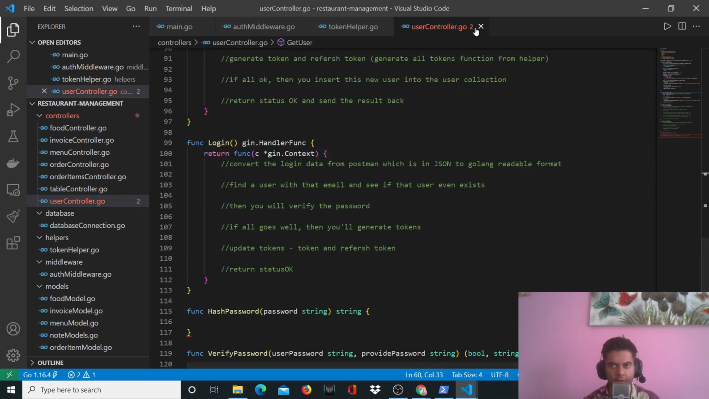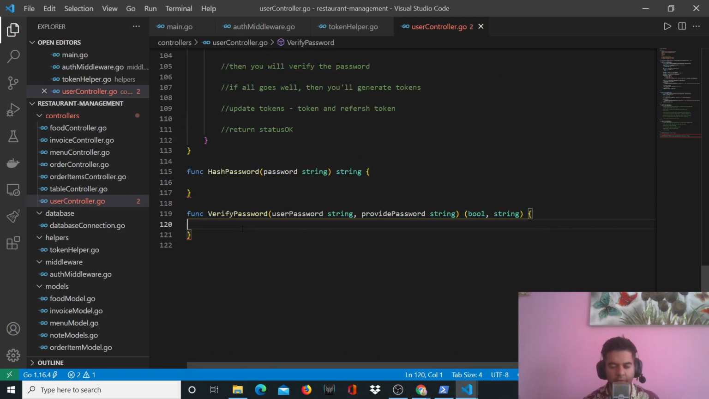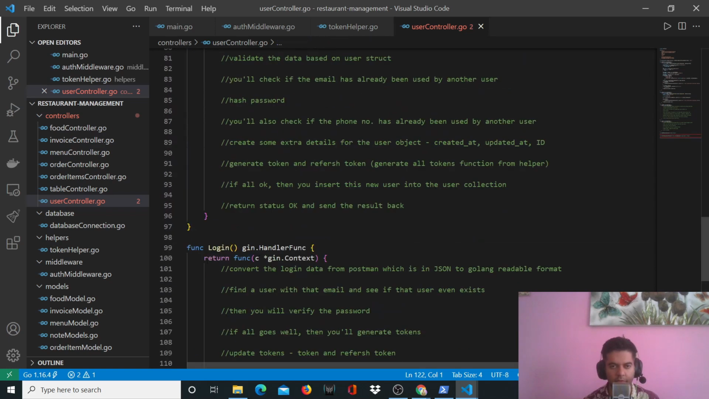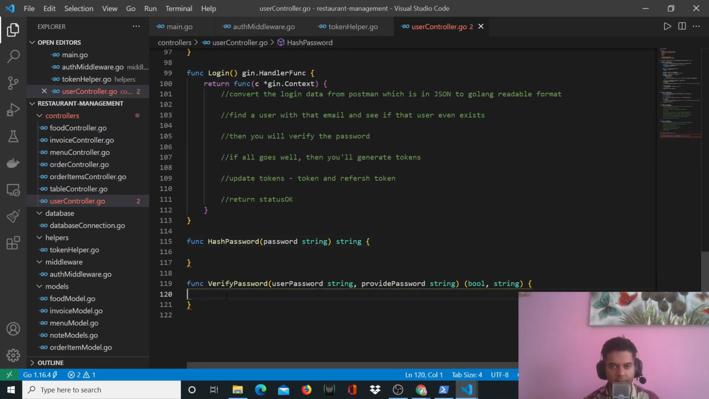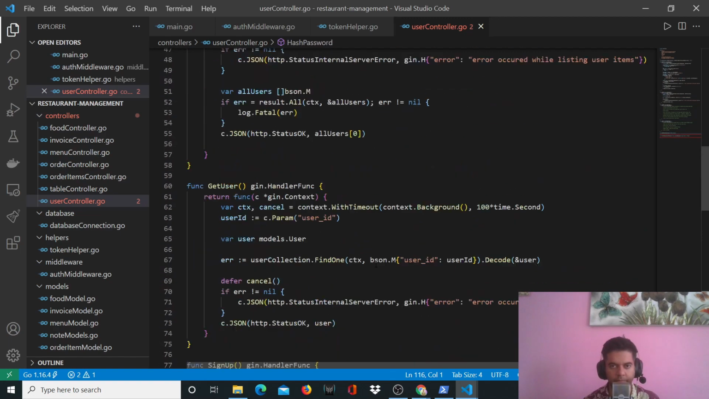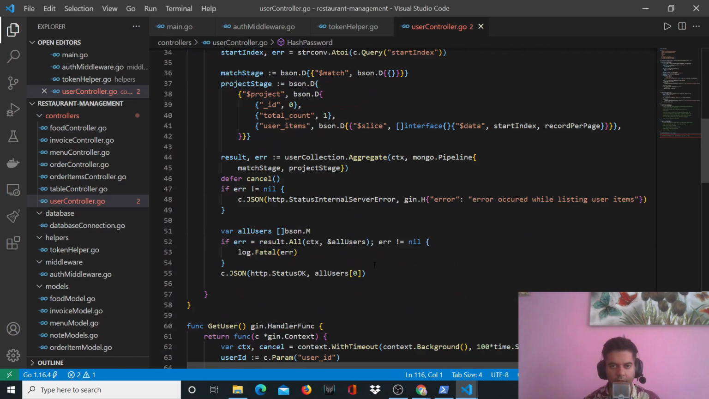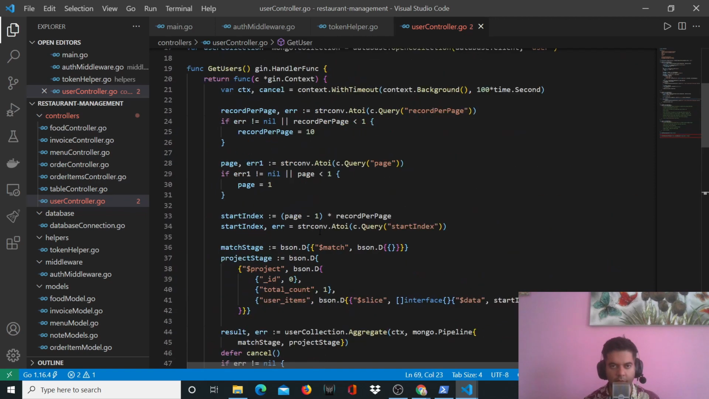And in case you're wondering where the two errors are coming from, they're coming from this hash password and verify password function because we're not returning anything, right? As soon as I write something that returns this or that, then the errors will go away. So everything seems to be going fine with your get users and get user function.